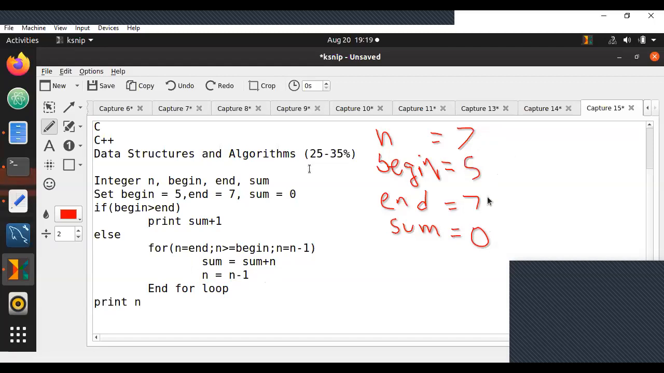First, sum equals sum plus n, so 0 plus 7. This becomes 7. Then n equals n minus 1. Let's reduce it by 1 to 6. Then let us go for the increment or decrement, whatever you have here. That is again n equals n minus 1. That means it reduces down to 5.